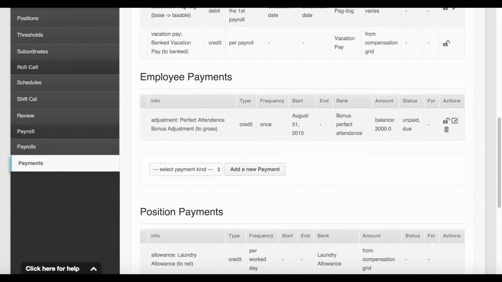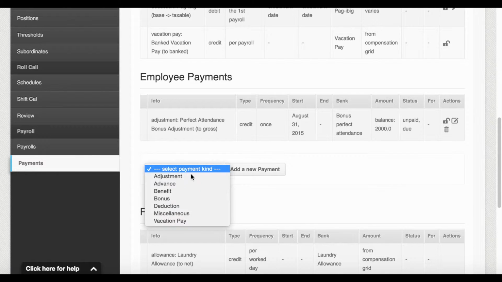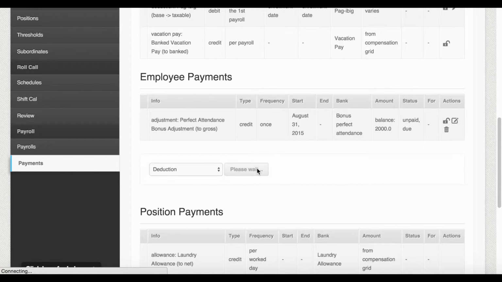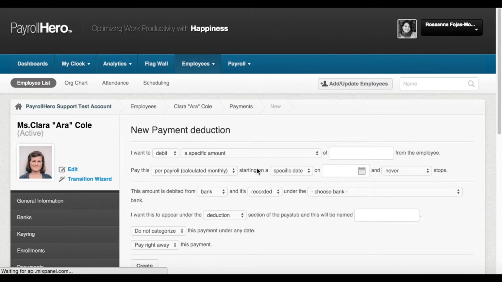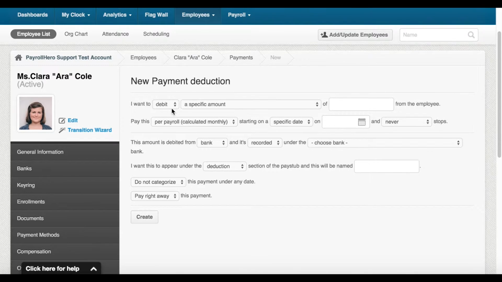Now here's how to create deductions. You can make deductions from the employee's payroll and can either be debited from the gross or net pay. An example would be a company loan. So here's how to create one. First, select deduction, then add a new payment. So adjustment should be debit. Again, this can be a specific amount. Now let's say it's 500. You can pay this per payroll or you can pay it once. Then select a date.